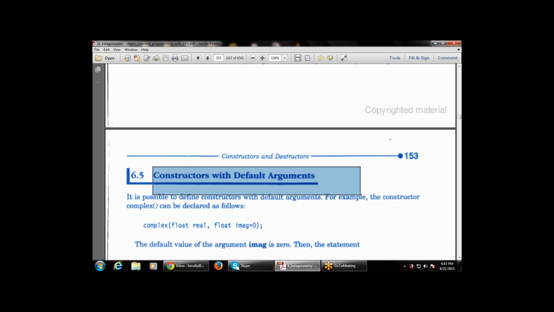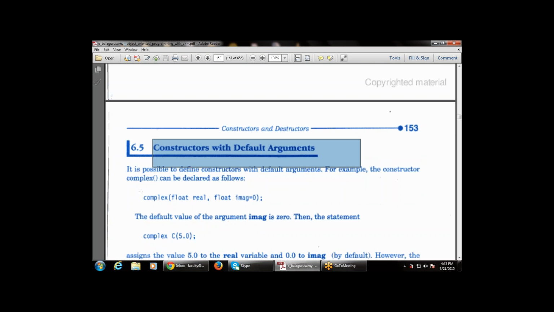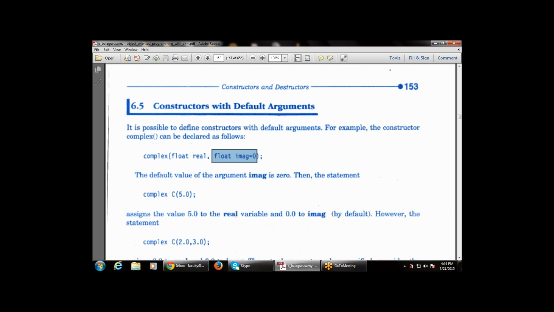So this is the constructor that is used with the default argument. There is no value given, but it only uses the constructor with the default argument. So this is complex, that is a constructor, and there are two parts. One is float real and one is imaginary equals 0, that is, assigning the value of 0 to the imaginary. The default value of the argument imaginary is 0.